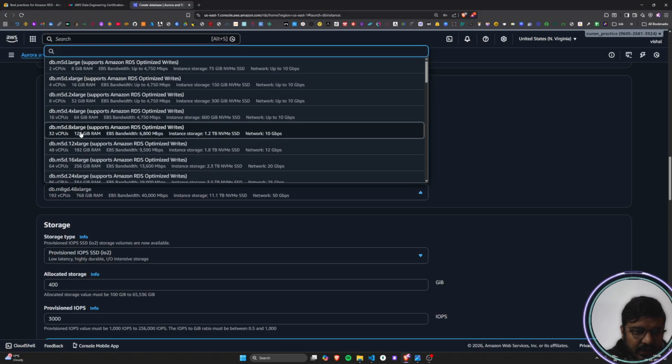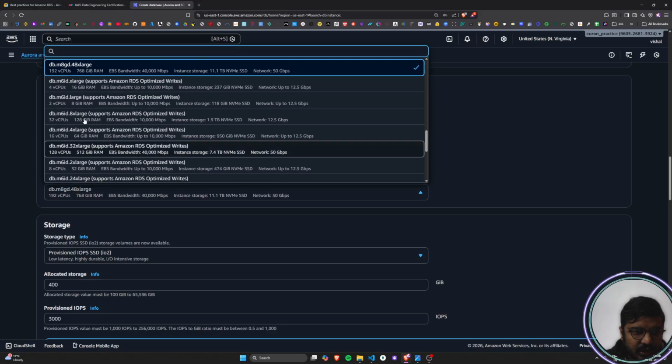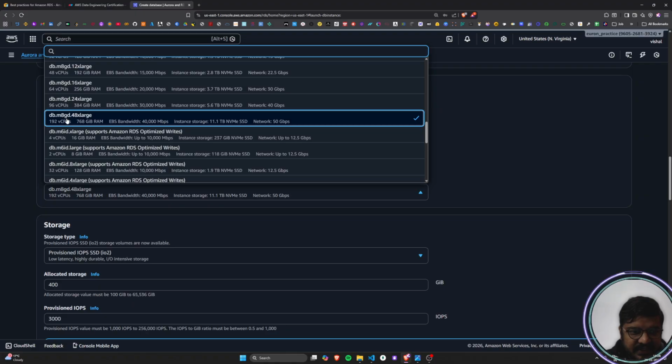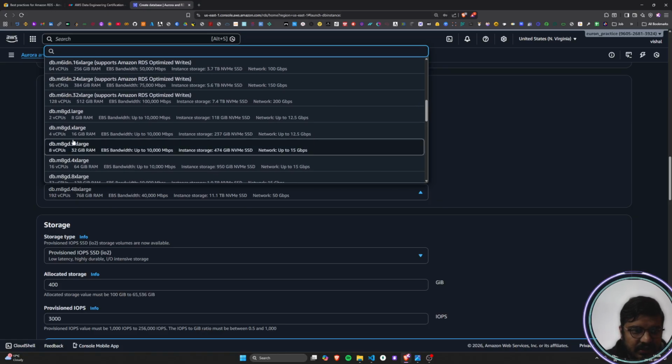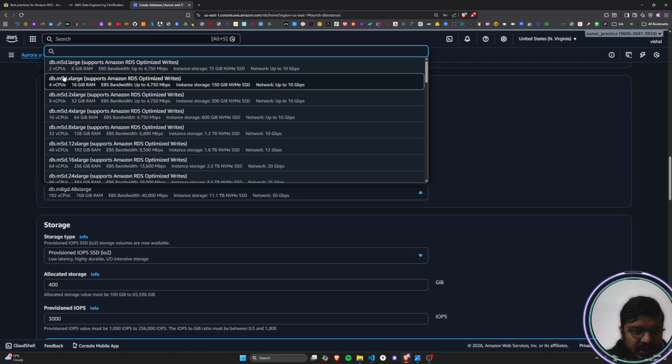If you look closely, the instance name is db.m8g.48xlarge. It means it belongs to the M series, or the M class, and 8g is the generation of this particular instance. This one, M6i, means it is of the 6th generation. You have M5, which means it is of the 5th generation. M is the series, and XL, or extra large, is the instance size.